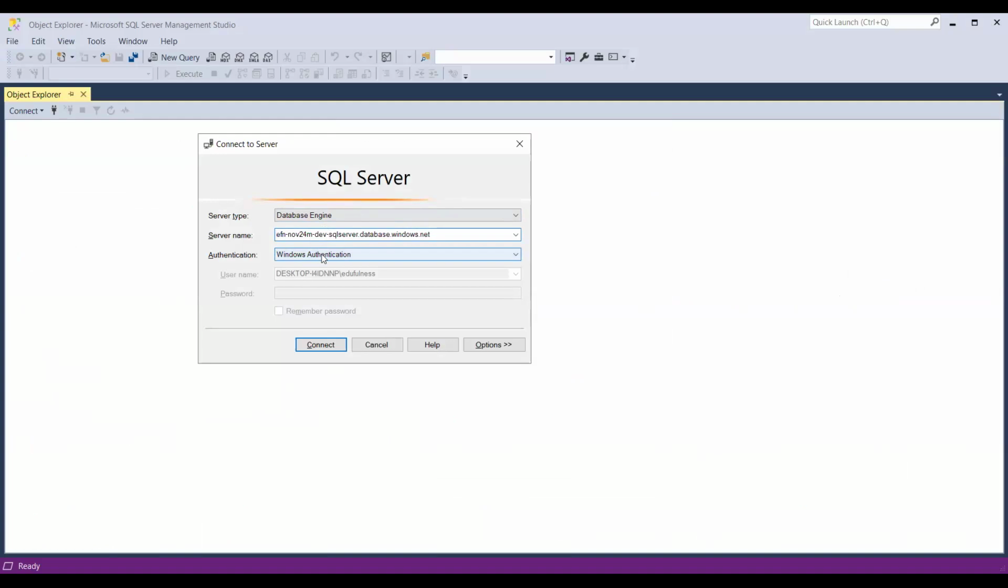Then in the authentication section there are multiple ways you can log in: Windows authentication, using your laptop username and password; SQL authentication, which we created; Microsoft Entra password; and a fourth one. In your company you will mostly use MFA. What is the full form of MFA? Multi-factor authentication.